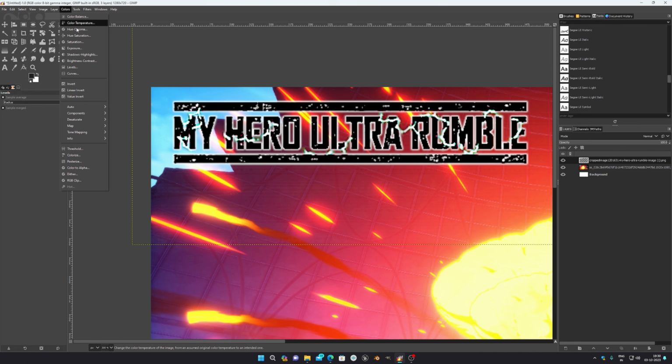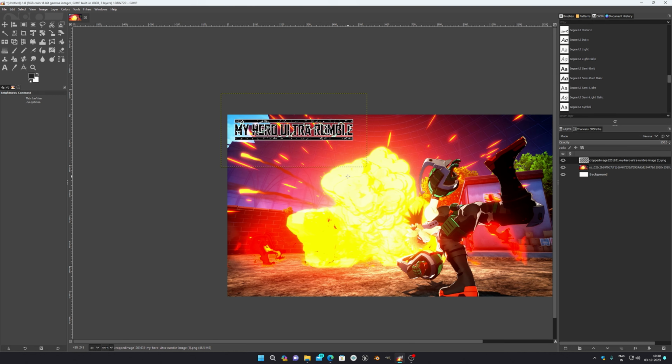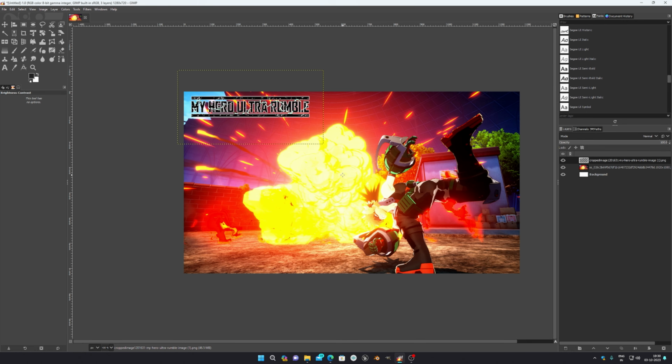I will just increase it a little bit like this. Then I will go to color, and if I go to brightness and contrast, you can see I can increase or decrease the brightness, or increase the contrast, so it will make it a little bit punchy. If I do before and after, it is very minimal, but it looks good. So that's it. I think it's looking pretty good.